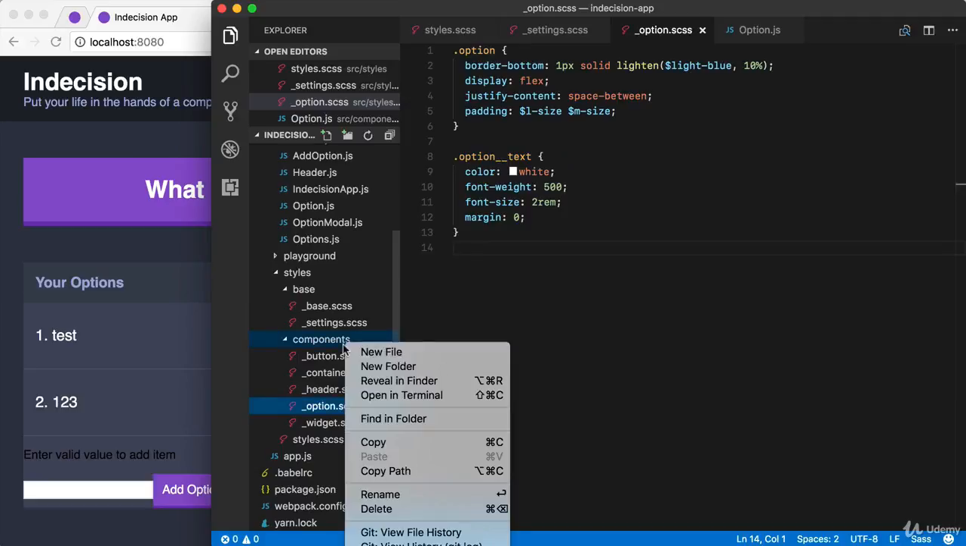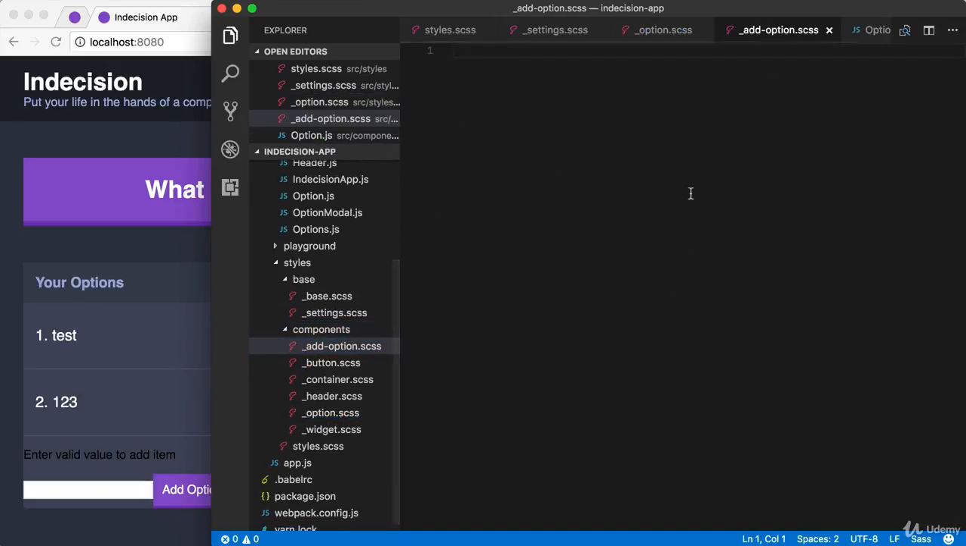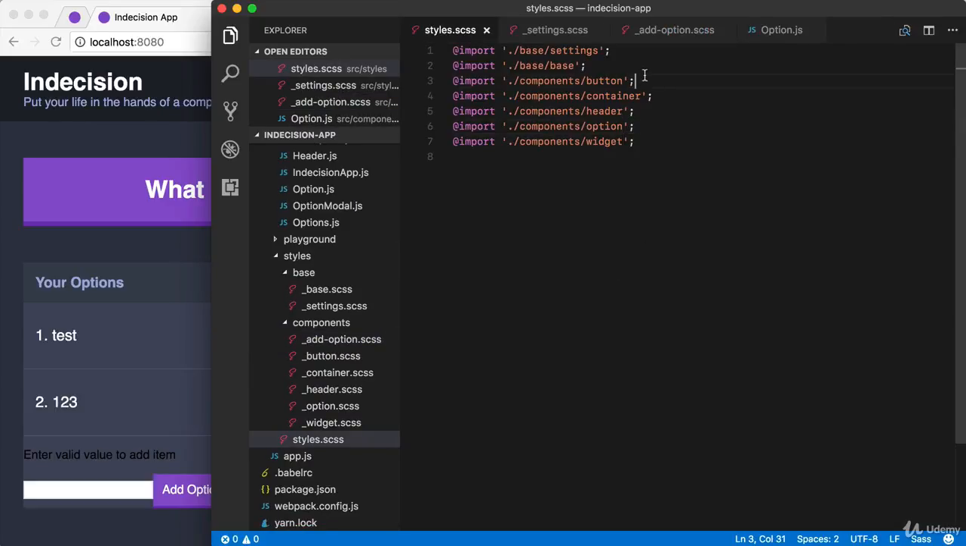Let's go ahead and create a brand new partial for the form. I'm going to call this one add option .scss, and don't forget your underscore since this is a partial. And once we have that in place, we can go ahead and close down the option partial and actually get this guy imported over inside of the styles file, keeping things in alphabetical order. @import. And the path we're looking for is relative to the current directory. It is in the components folder, and the partial is called add option.